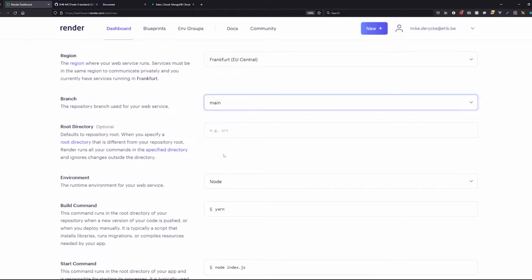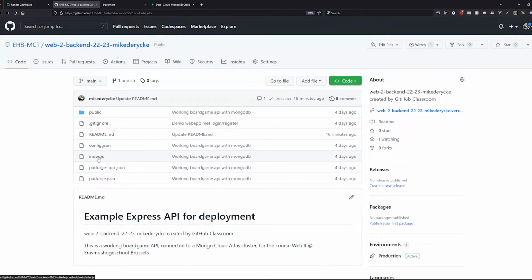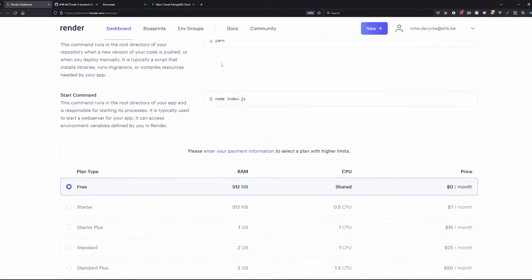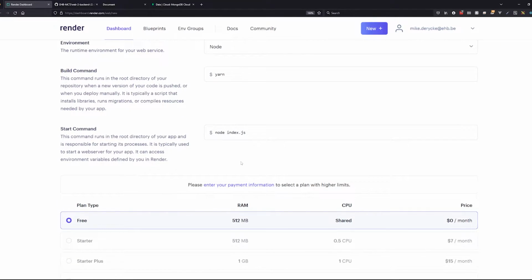The root directory, if there is a different directory where your API or the thing that you are hosting is located, you can define it here. We don't need it because our API itself is the root. That means that our index.js file is here, and our package.json file, which we also need for the dependencies installment, is also here. So this is our root. We do not need to change that.